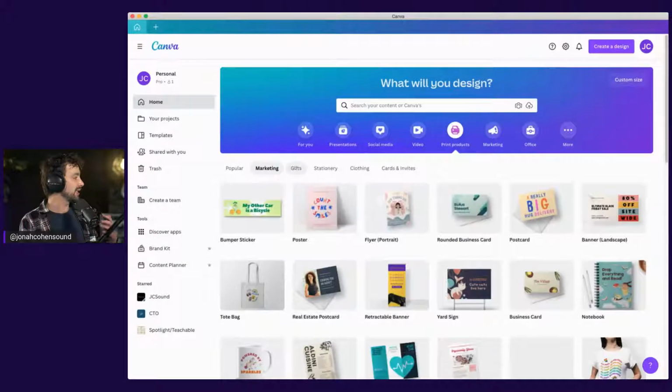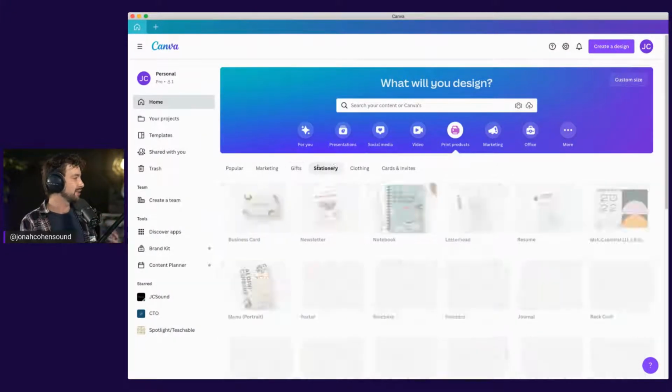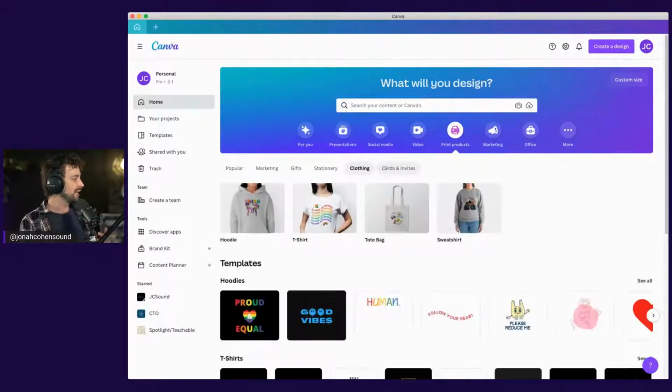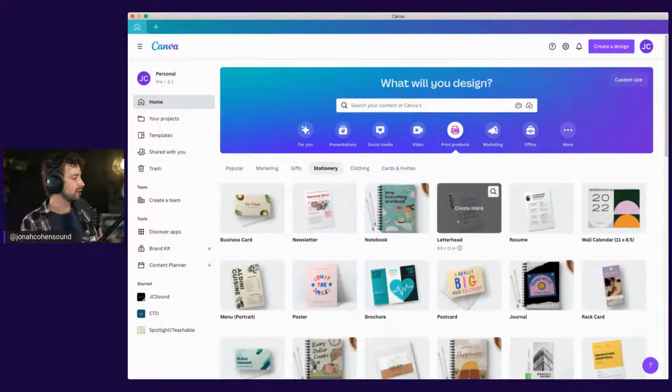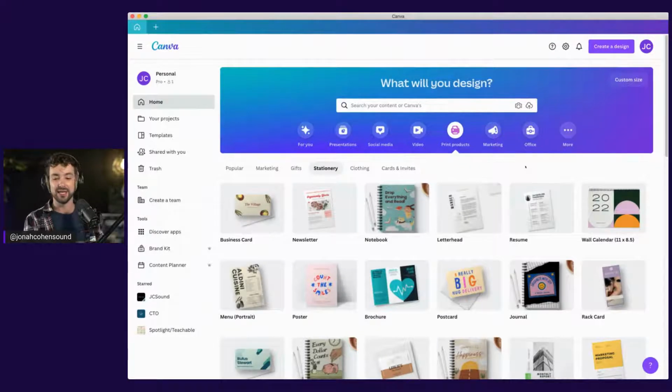So you can see right here, there's endless possible tools for you. And even if you're just interested in creating a newsletter, letterhead, or a PDF that you can use as a lead magnet, you're going to find a lot of that under print products.